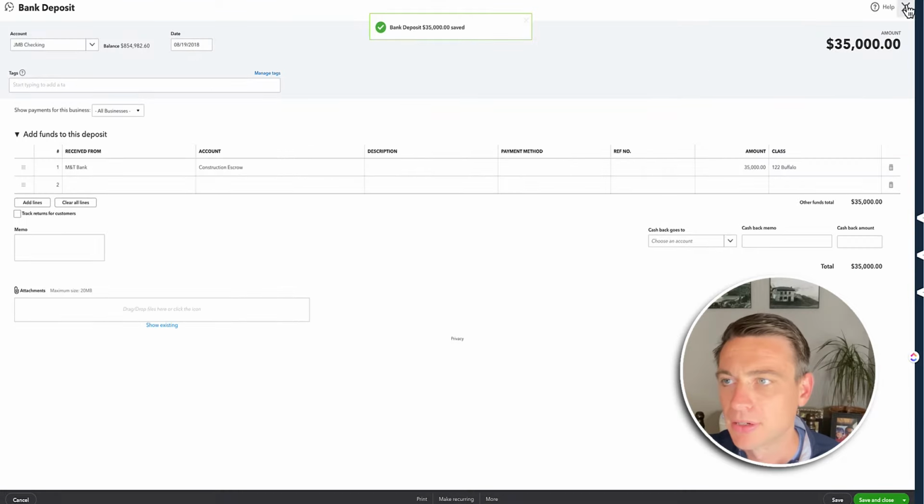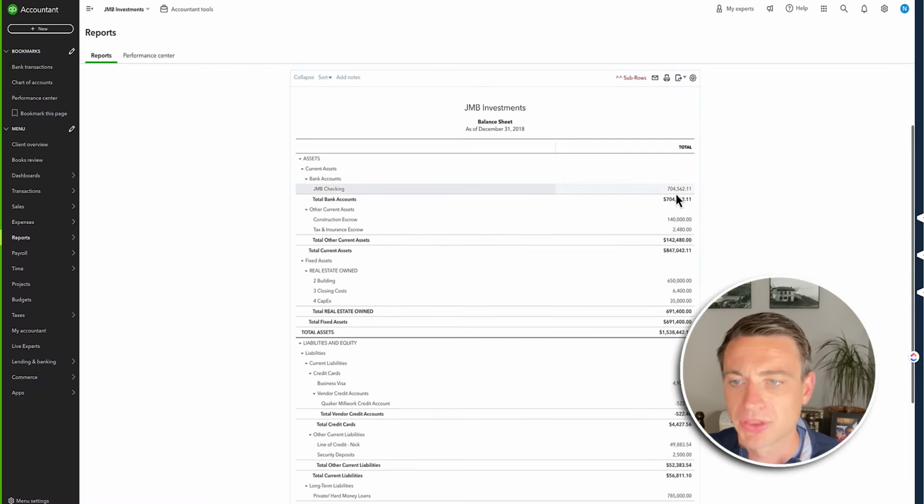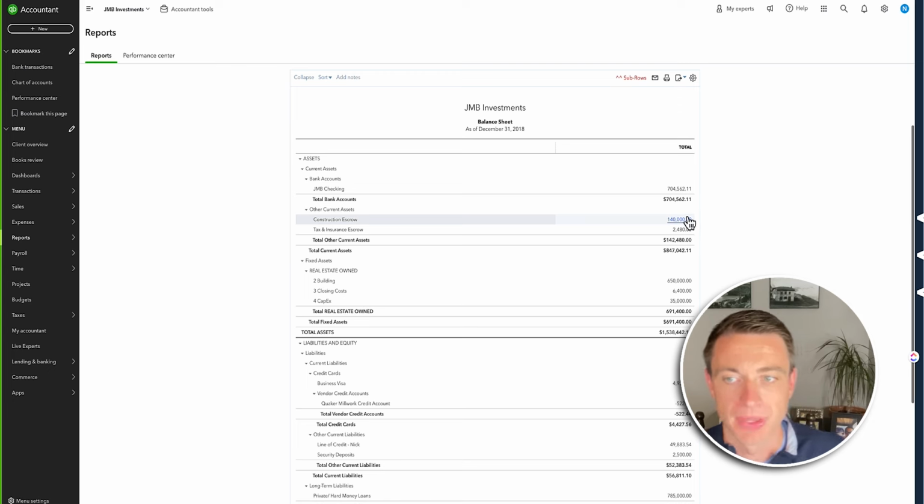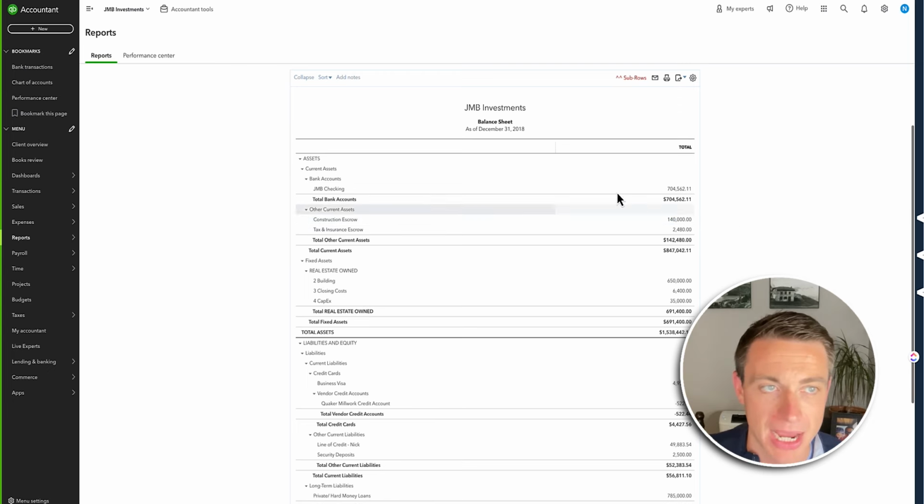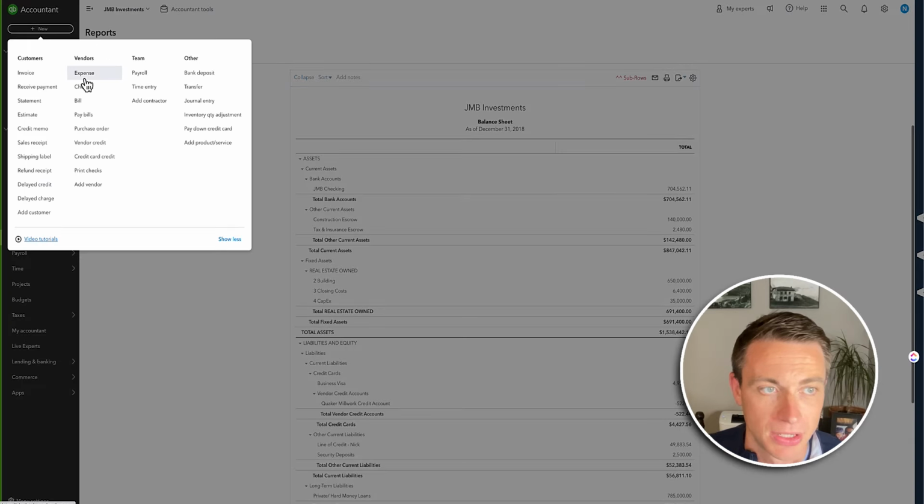Now I have to make sure that this date is correct. It is good, okay? What that should do is put the cash back in my checking account and pull it out of my construction escrow account. So this account goes down. Now that's the most common way it works. Sometimes our bank can pay our vendor directly. Okay, so that can happen through a journal entry.